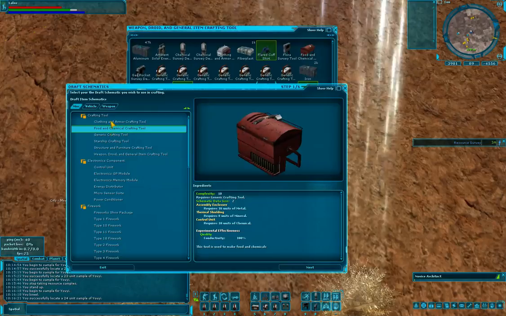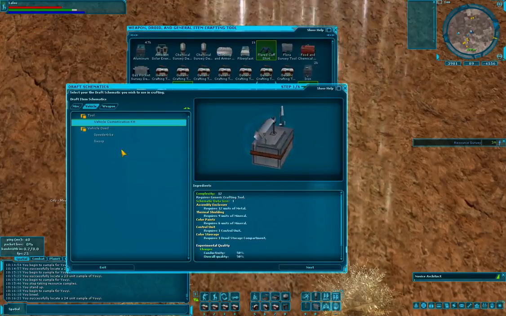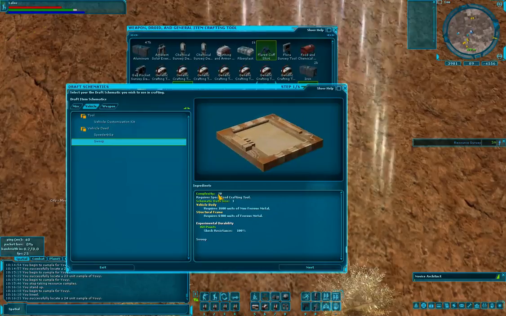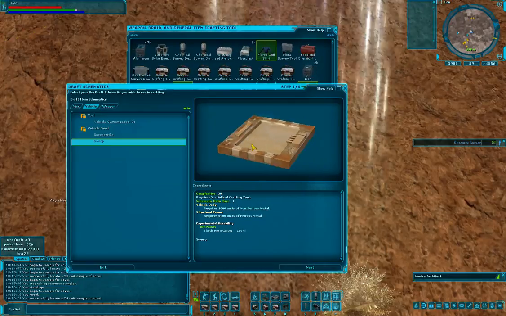But yeah, the complexity on the vehicles was 14, I believe. Oh, 20. Look at that. So that's why you get so much experience. So that's probably about 460 points of experience for building a vehicle.